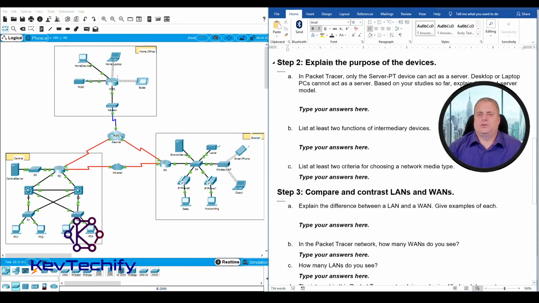So we have 4 different types of media. On to step 2. In Packet Tracer, only the server-PT device can act as a server. Desktops and laptop PCs cannot act as a server. Based on your studies so far, explain the client-server model. Sorry about that.